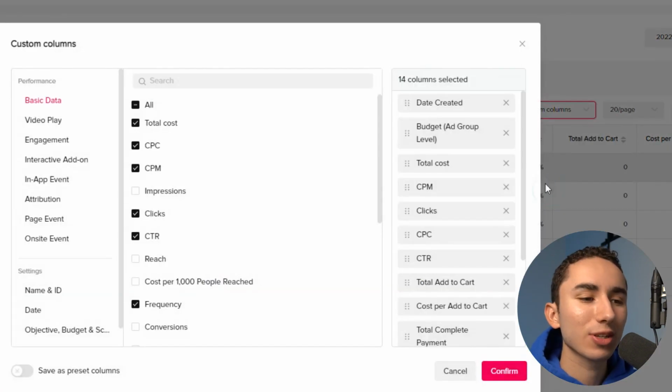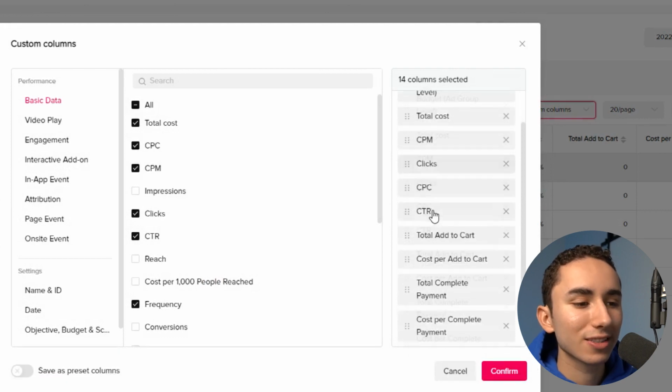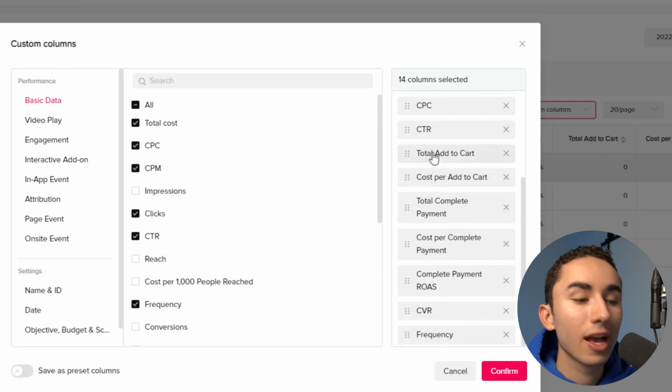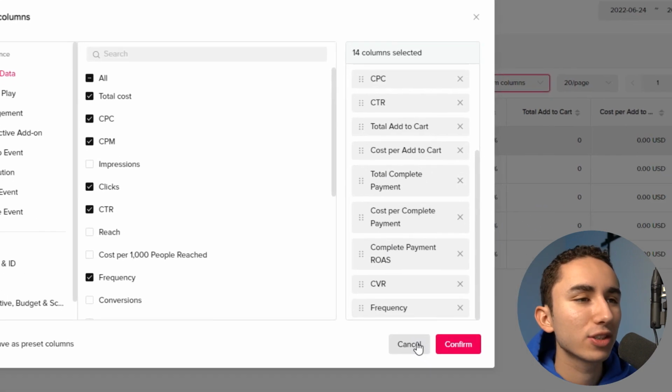Now, I actually look at my columns like a funnel. So first off, what happens? You spend money, then you get impressions, so CPM, your cost per 1,000 impressions. Then you get clicks. What's the cost per click? What's the click-through rate on your ad? Then once people are on your website, how many people are adding to cart? What's the cost per those add to carts? How many people are actually converting into a purchase? What is the cost for that purchase? That is the most important metric by far, your CPA. What's your ROAS? What's your conversion rate inside of the ad groups? And the frequency. Is your ad having too much fatigue?